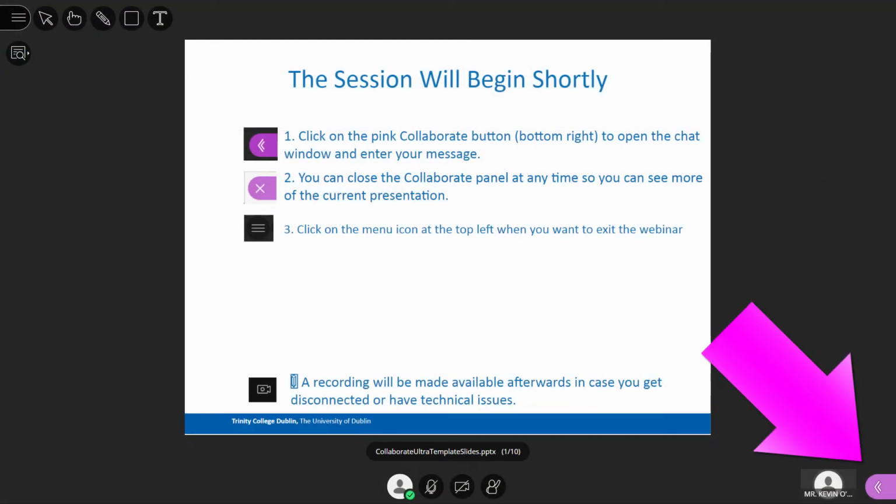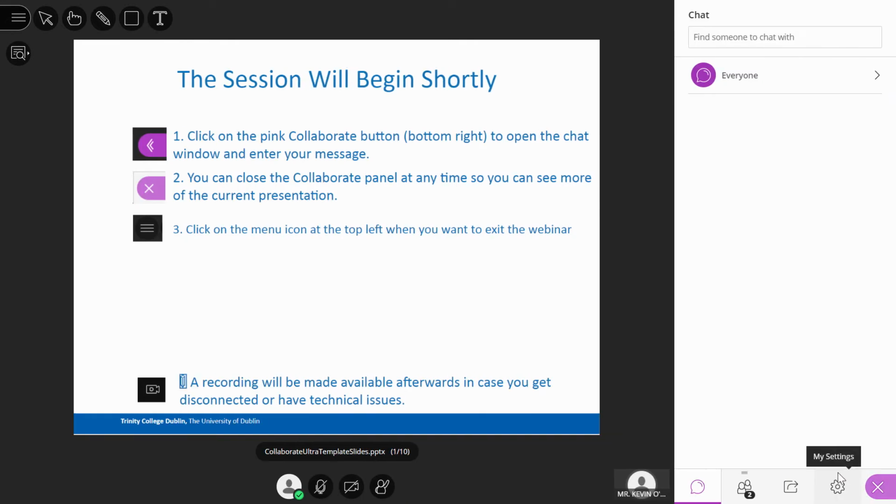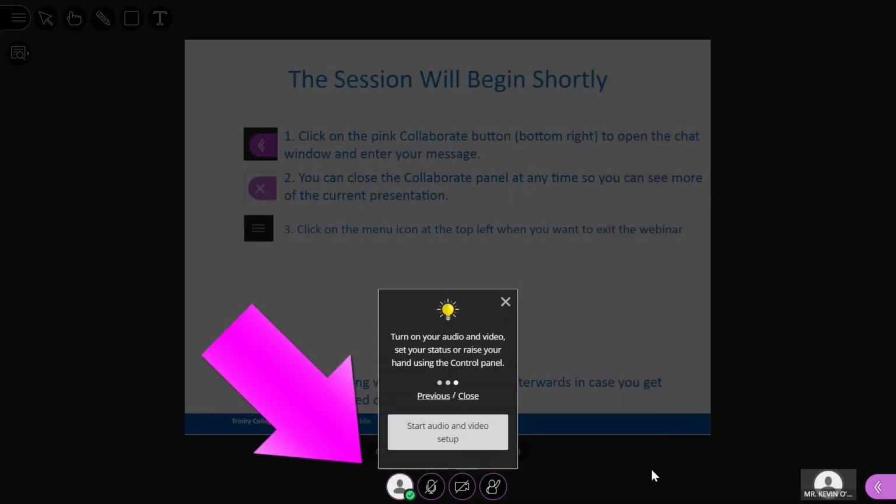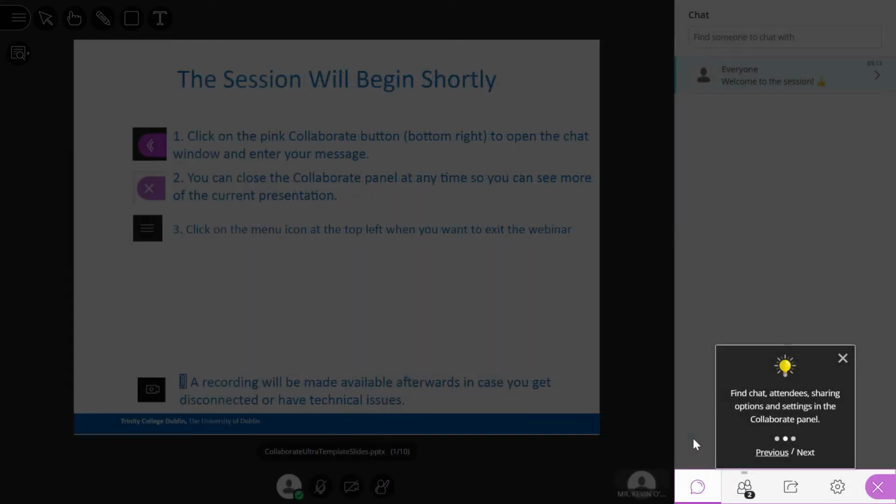Once you've joined, click on the Collaborate tab to view the chat. Click on the microphone and webcam buttons to turn these on and off when needed. You can also use the raise hand button when you want to ask a question. A full tour of Collaborate is available in the video description below.